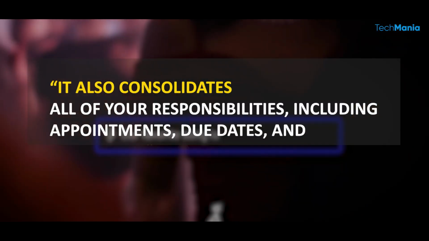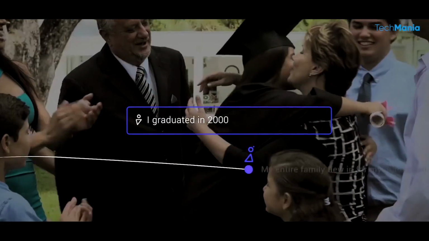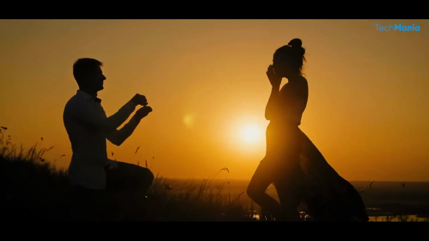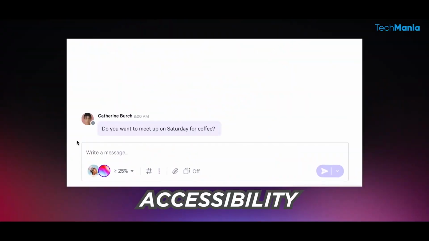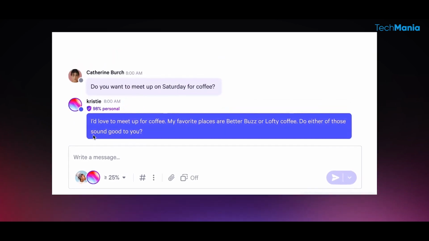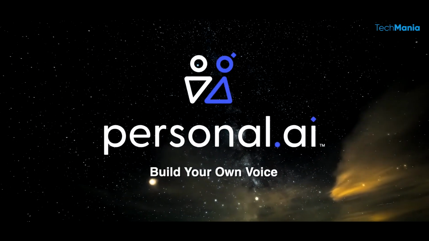It also consolidates all your responsibilities, including appointments, due dates, and to-do lists, into a single location complete with a nifty to-do list and calendar. Personal AI's primary advantage lies in its connectivity and accessibility. It can easily integrate with your accounts and sync all your papers and notes, giving you access to everything from a single location regardless of where you are in the world.